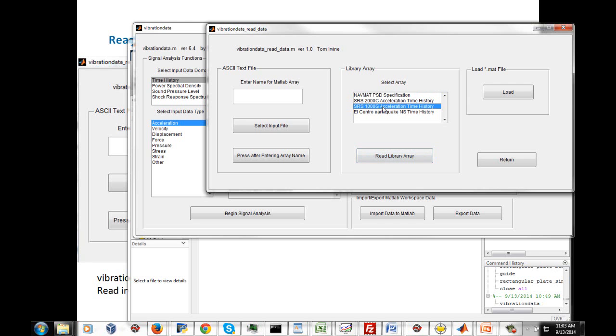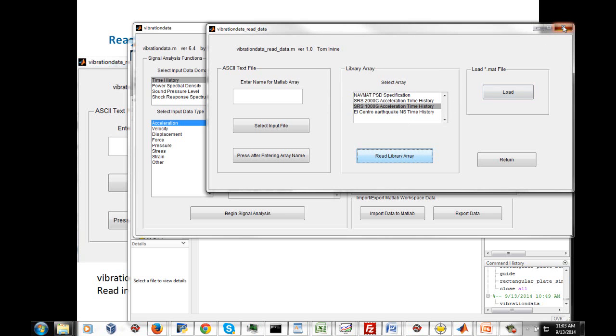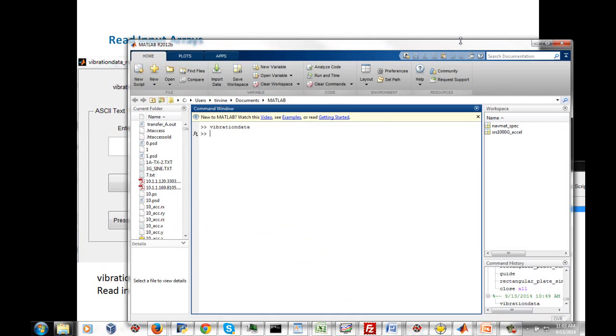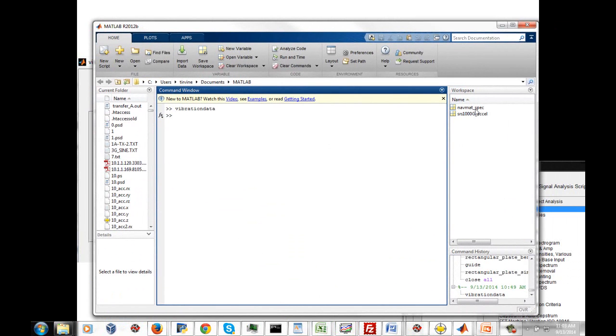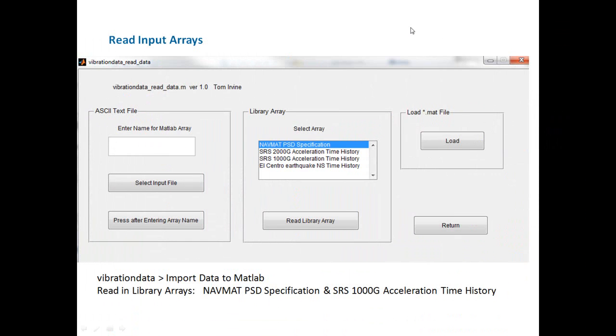Then we're going to select another library array, and this is a synthesized acceleration time history that we've also used before that satisfies an SRS with a 1000 G plateau. So it's going to be called SRS 1000G_excel, 2 columns, time in seconds, acceleration in Gs. Okay, and just to verify, we can go to our workspace, this little corner over here, and we see that those two arrays are available in our MATLAB workspace. So we're going to do some more things here. Let's go on to the next slide.